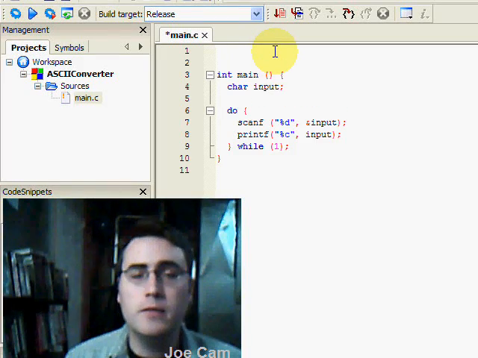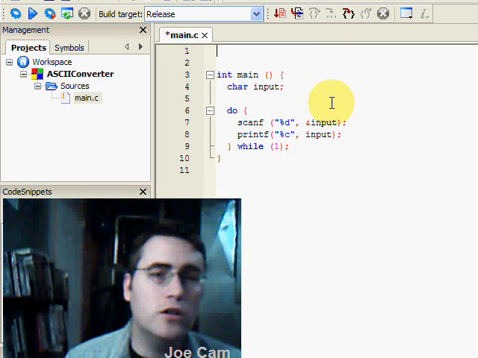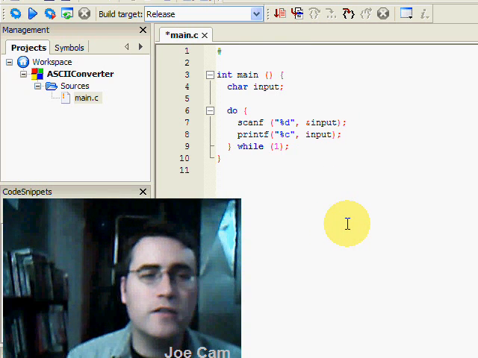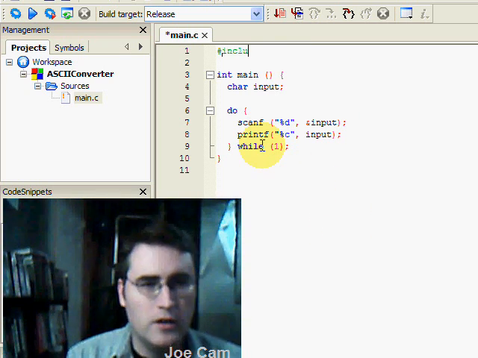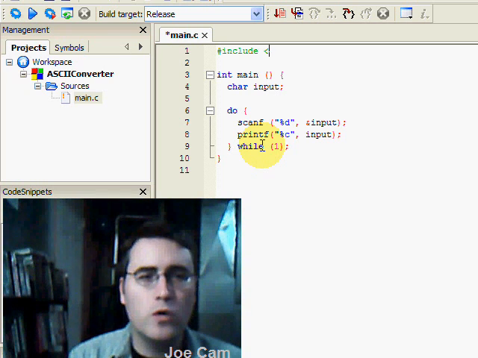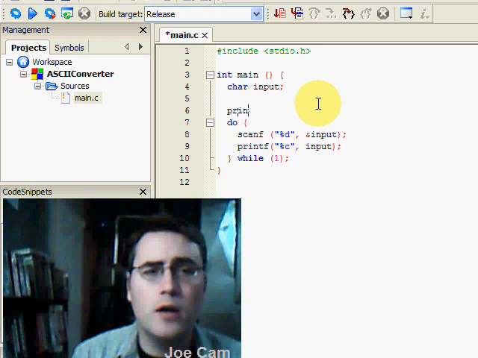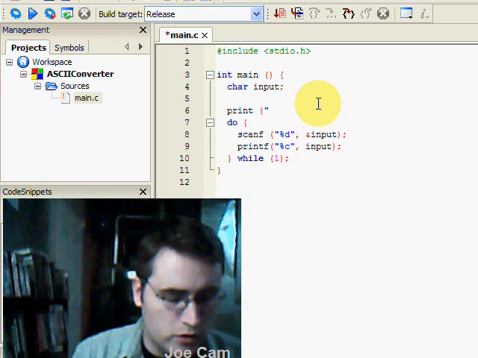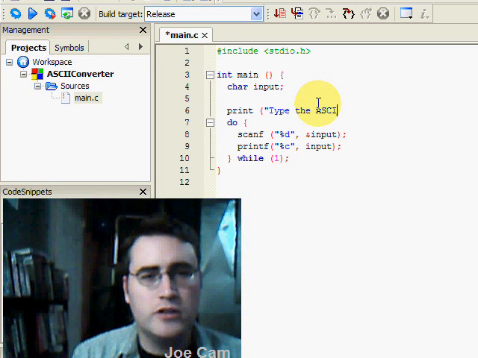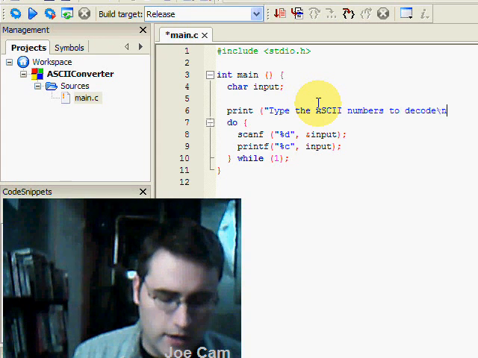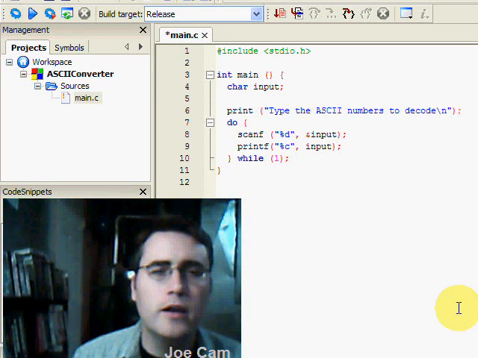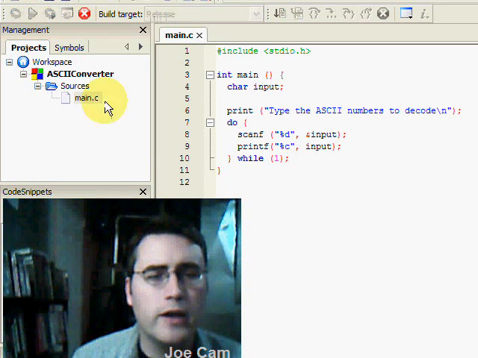Now before we run this program there's one more thing we need to do. In and of itself C doesn't know how to do any input and output, and so I need to include a header file up here to add the functions scanf and printf. Add the line stdio to include the scanf and printf functions, and I'm going to add one more line in here, a prompt that writes out "type the ASCII numbers to decode" with a \n at the end to start a new line, and then I'm going to compile the program and see what happens.